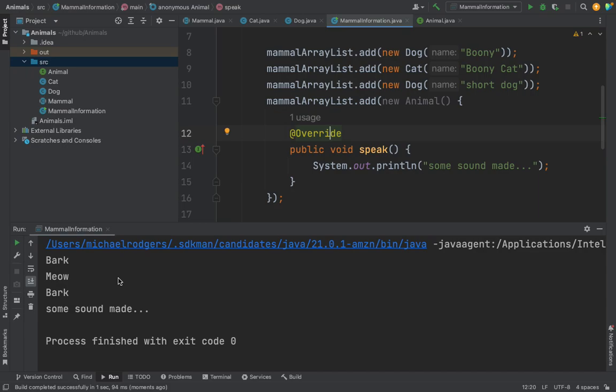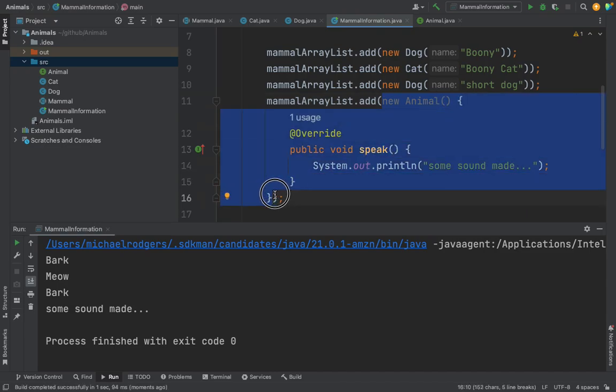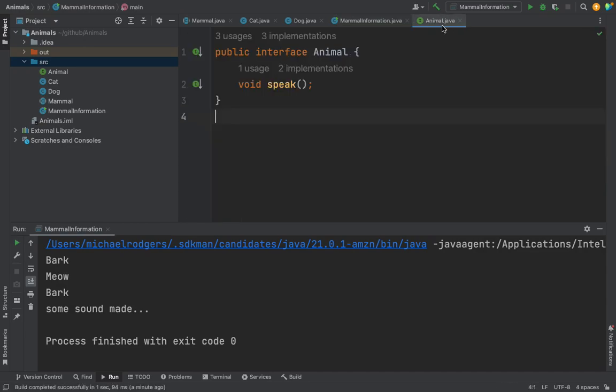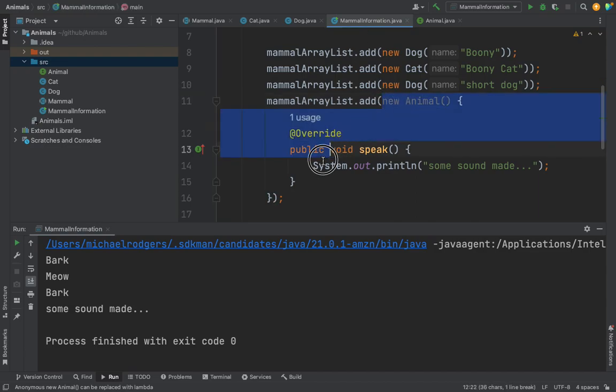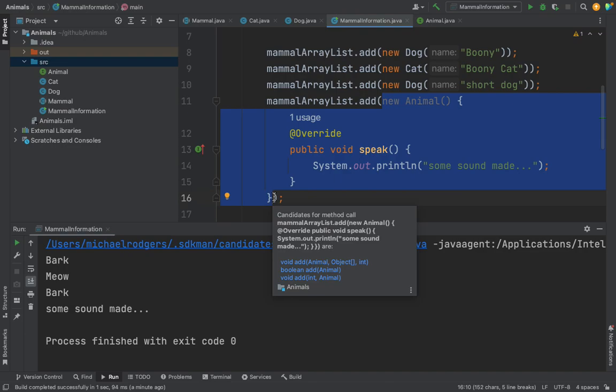When I try to implement an abstract class or an interface like this, I'm doing it in an anonymous way. It becomes an anonymous implementation of it. Can you explain what makes this anonymous? It's anonymous in that the animal class doesn't have an implementation. It's a contract. And when I try to implement it on the fly, that implementation on the fly is called an anonymous class. That's just what we call it.